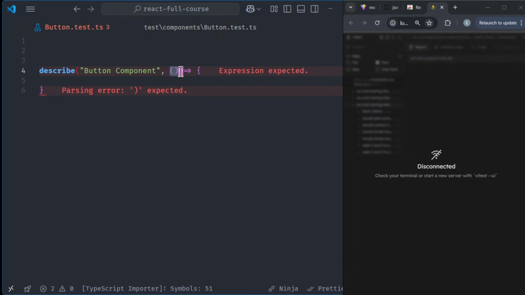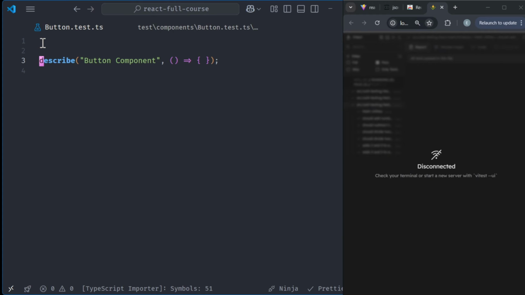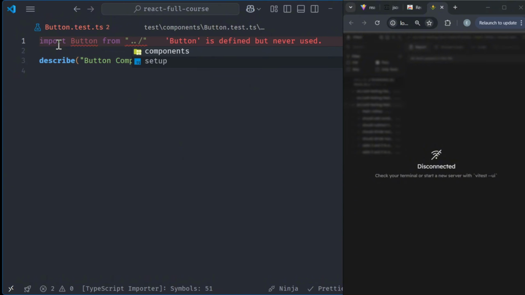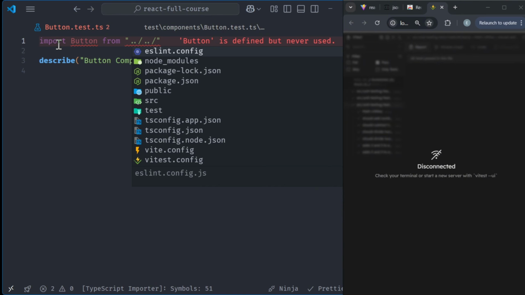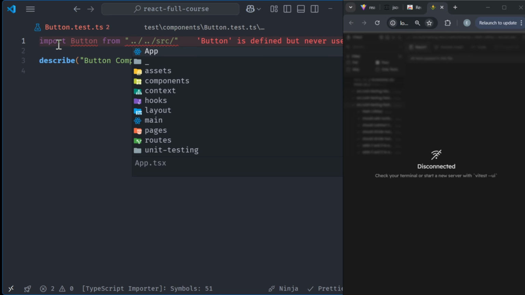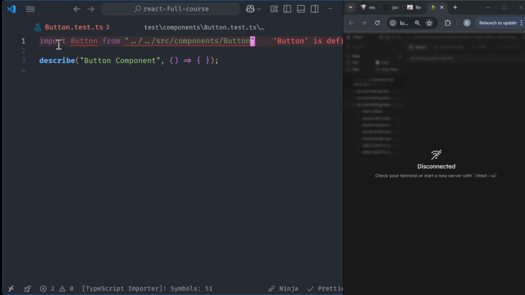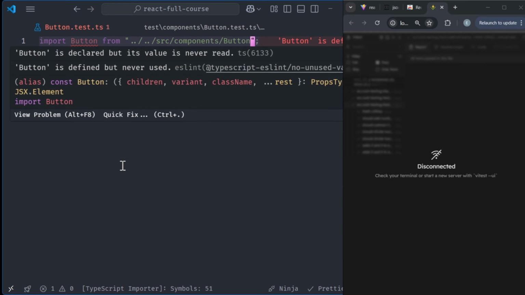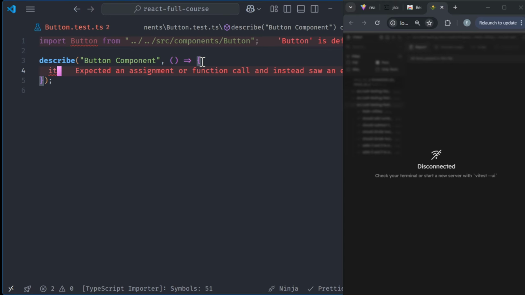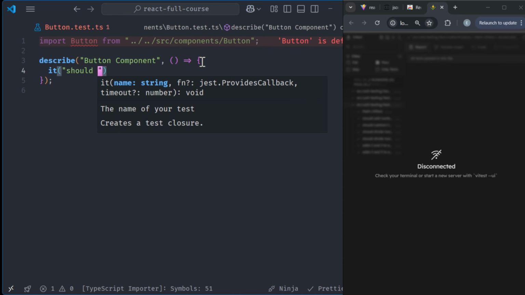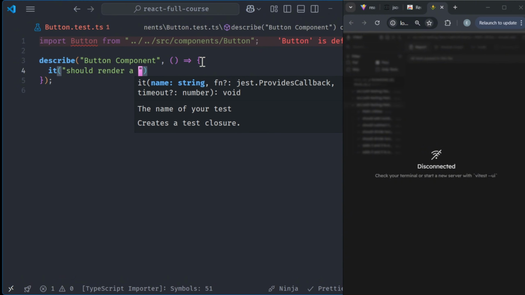You can see that this is not showing any error, and we didn't import describe, because globals are enabled. So let's import the button from src/components/button like this. Now we are going to use it. I'll say should render a button component.